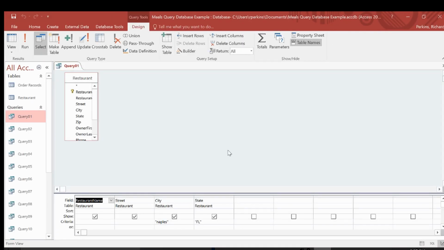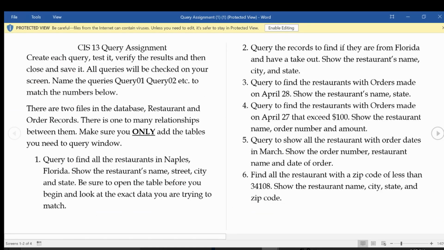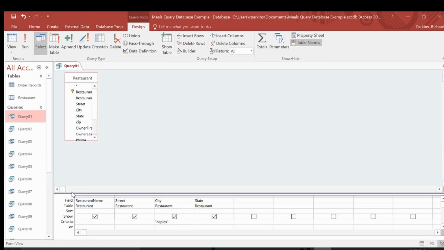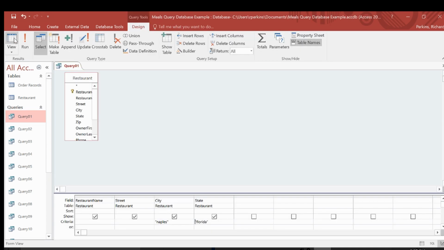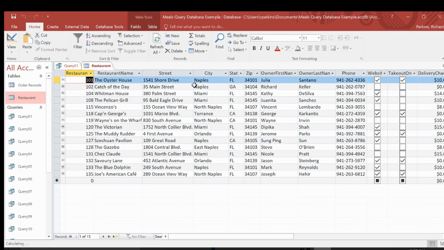Alright, so it's already set up, but one thing. The city is Naples. That's what we're looking for. And state, right here it says Florida. So you can see Florida is spelled out. But if you went in here and put in Florida like that and ran it, you wouldn't get any results. And the reason you wouldn't get results is because if you look at the restaurant, the states for restaurants are abbreviated. So that's that part of knowing the data you're dealing with.